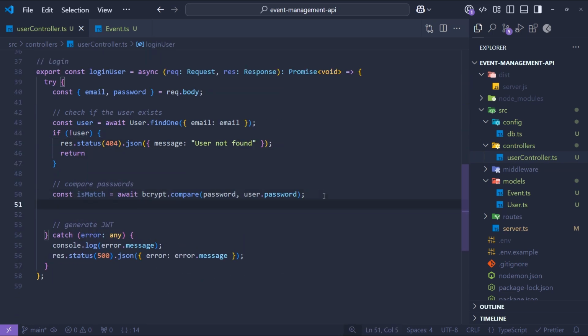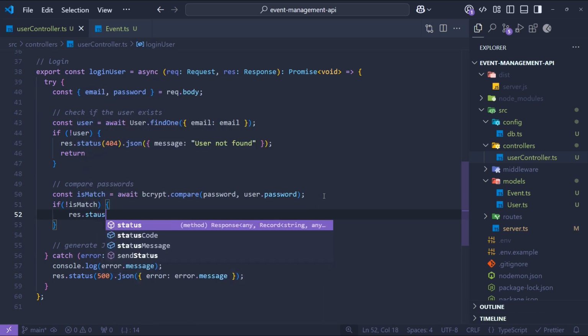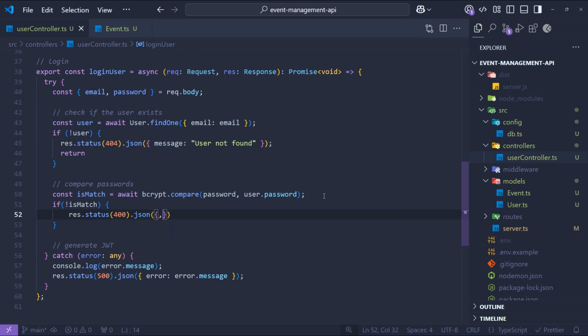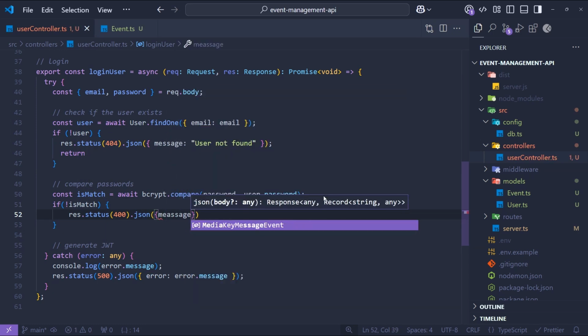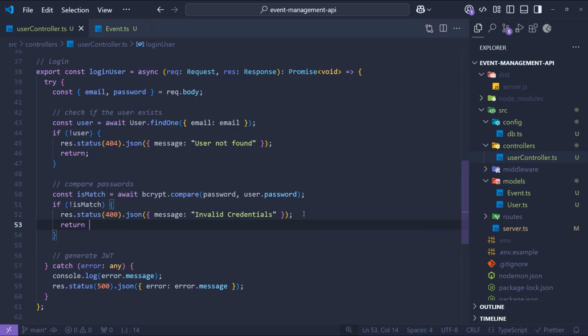So now the isMatch will work perfectly, and if it is not matched, we have to say that the password is incorrect or invalid credentials or something like that. So status of 400 with the JSON. So the message is going to be invalid credentials, and then let's just return here as well.